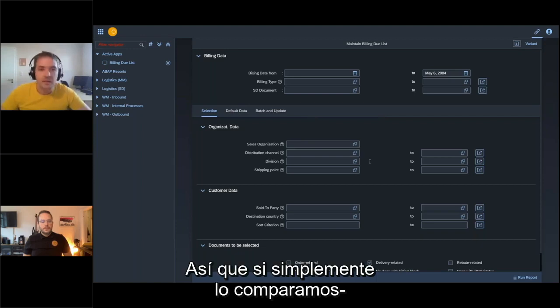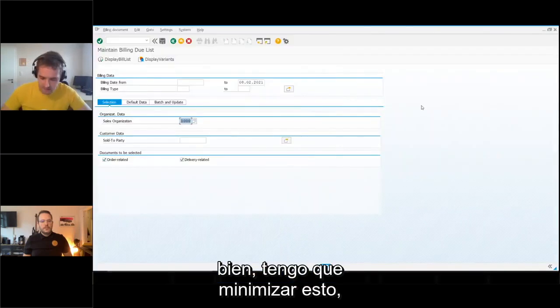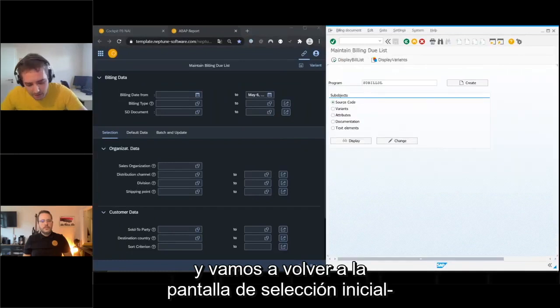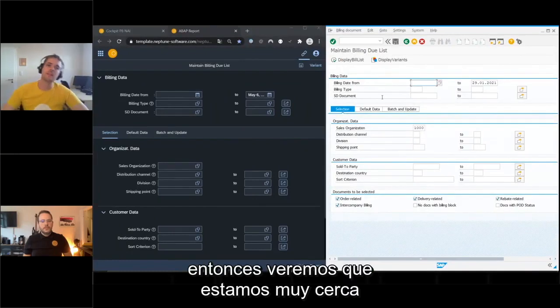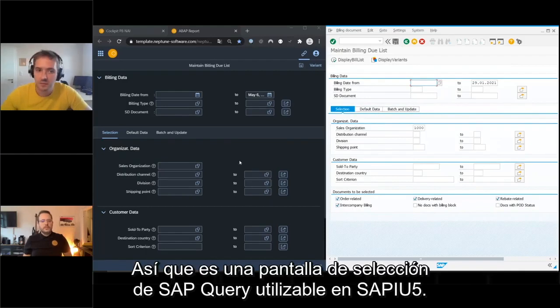So if we simply compare it, wait, I have to minimize that maybe. And let's go back to the initial selection screen. You will see that we are super close in the way it looks in SAP UI5 than it looks on SAP GUI, basically. So it's a usable SAP GUI selection screen on SAP UI5.